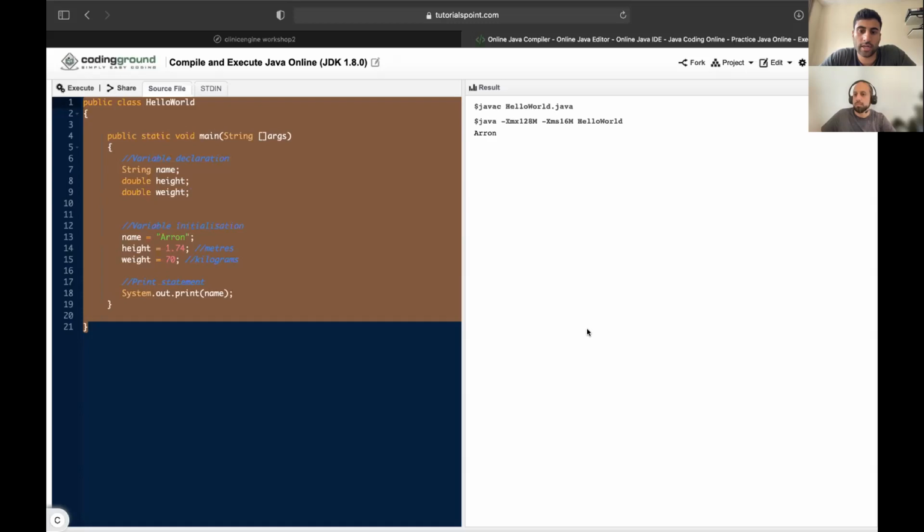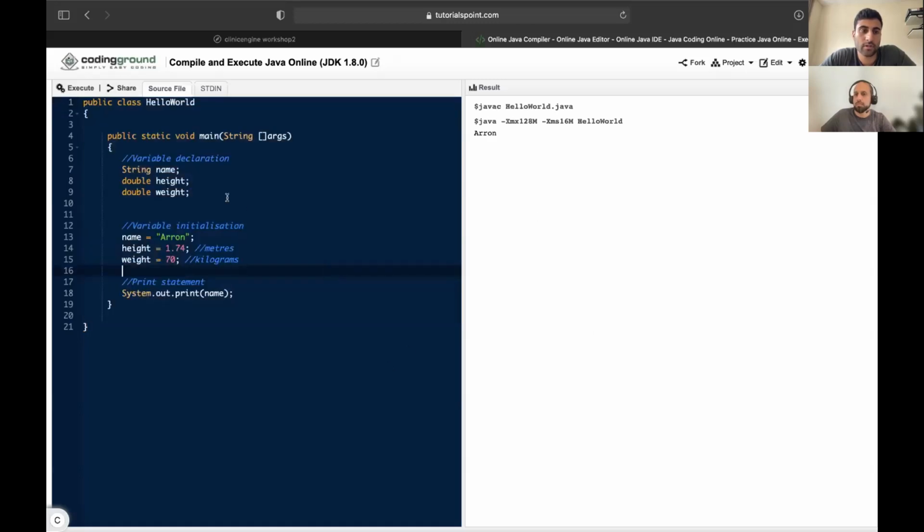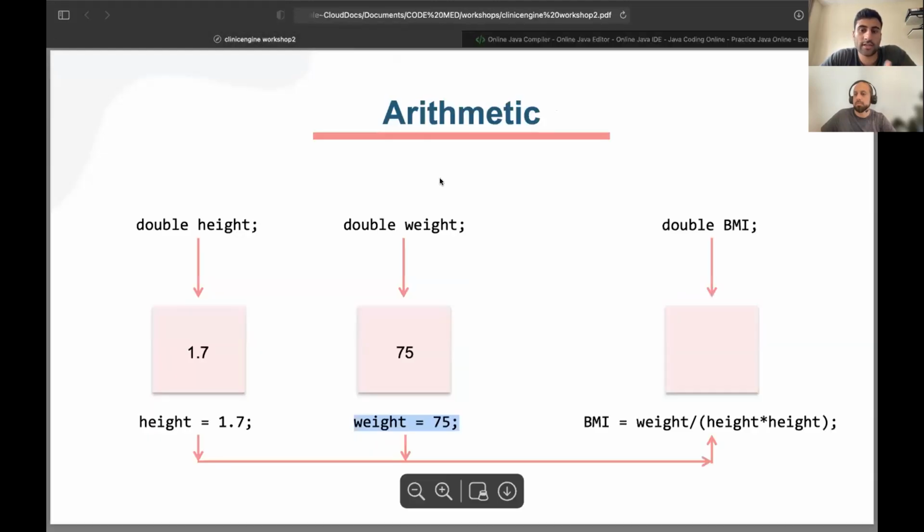You can copy and paste that into your code if you haven't managed to do that. So if I run this, it doesn't really do anything. It just prints out name because I haven't done anything else. I haven't done anything with these variables. Okay. And what I want to do is calculate the BMI.